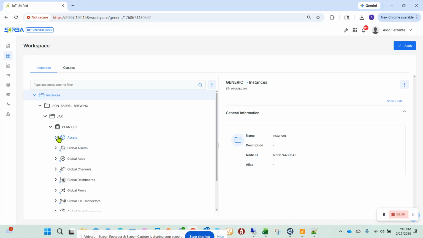And any other configurations that allow you to create and build systems quickly with Sorba.